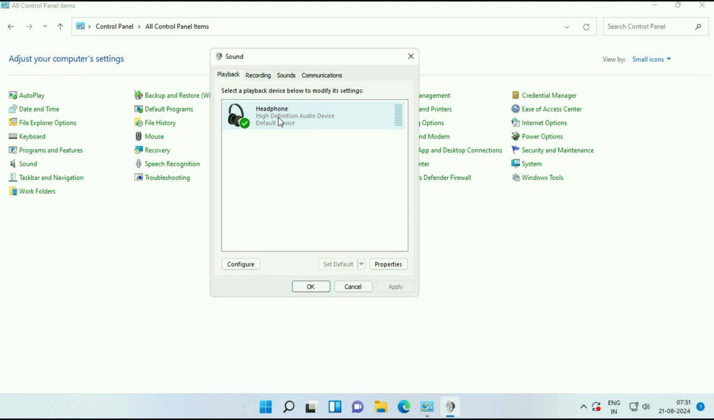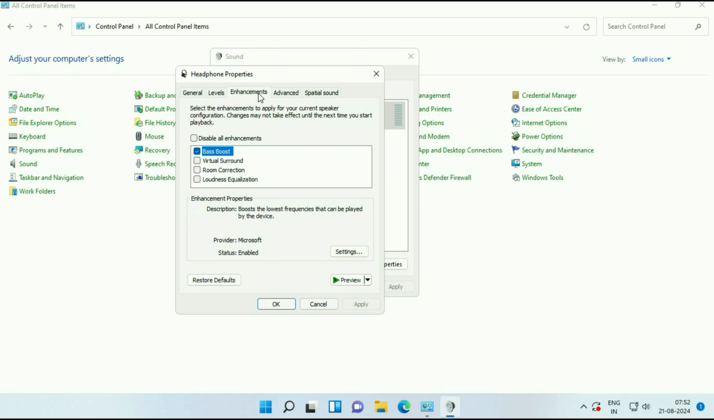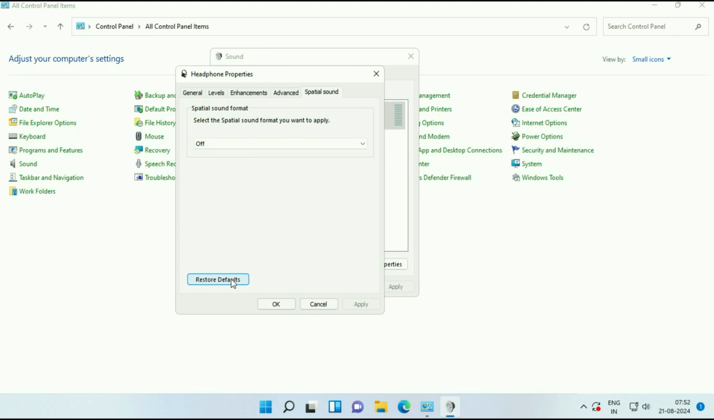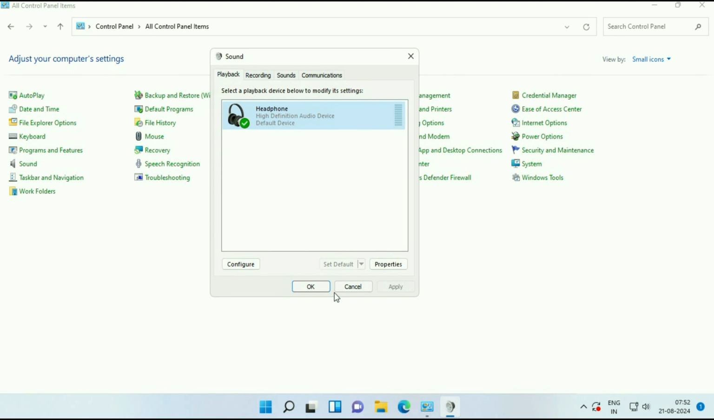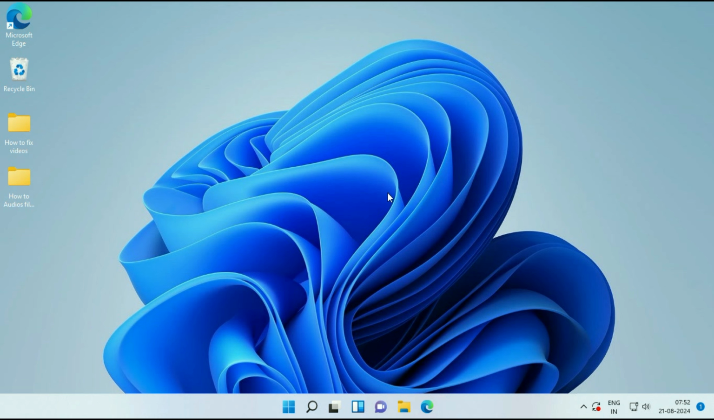After that, right click on it, then click on properties. Now first click on this Enhancement tab and select restore default. Click on apply. Do the same thing with the Advanced tab, restore default. Click on the last tab, click on restore default. Click on OK, click on OK. That's it. Move on to the next method.